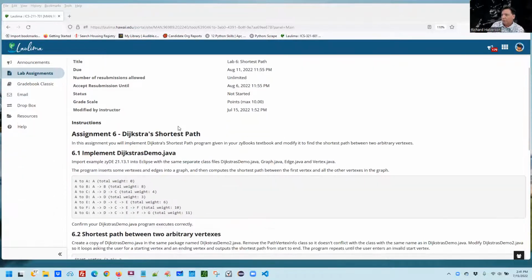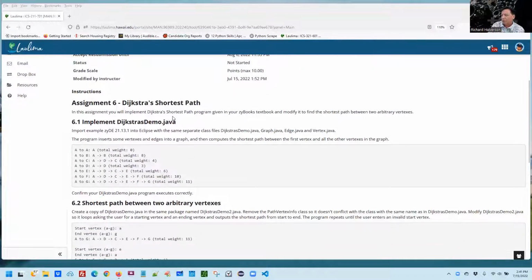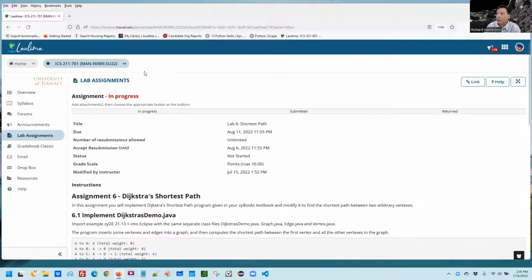So I'm doing this one here, and we're supposed to go to this section in our textbook and see this Dijkstra's demo program and execute it, and you'll see the output looks like this. Basically, it's a directed graph that's got nodes A, B, C, D, E, F, G, and it computes the shortest path from A to each of the other nodes and displays out the result here. Let's take a look at it.